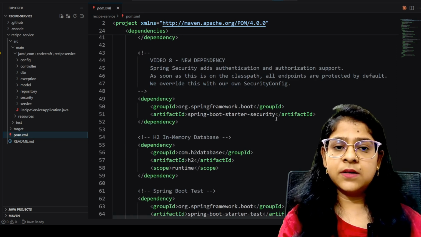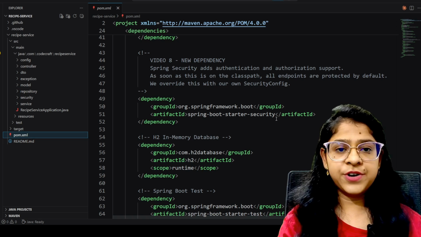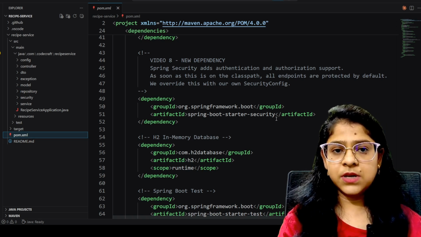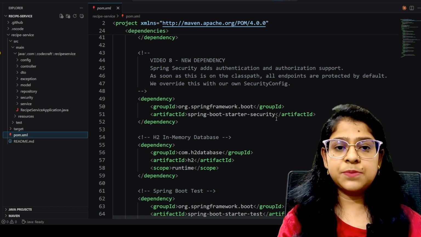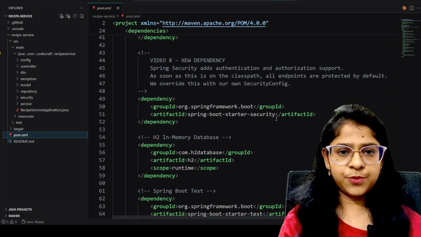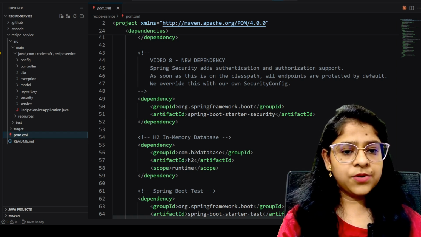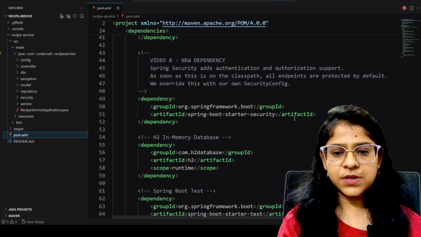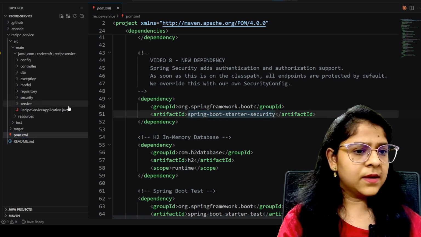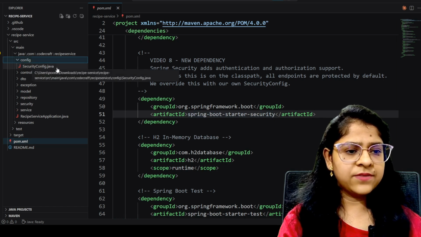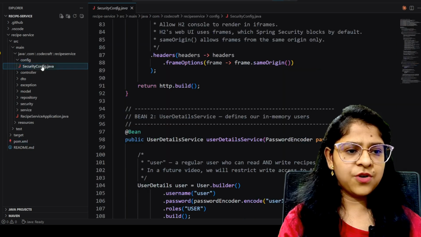In my previous videos I have already told you how to add dependencies when you require some dependency later in your project, so you can check that video. Here this is the group ID and artifact ID, that is Spring Boot starter security. And then coming to our config folder, here we have this Java file, SecurityConfig.java.